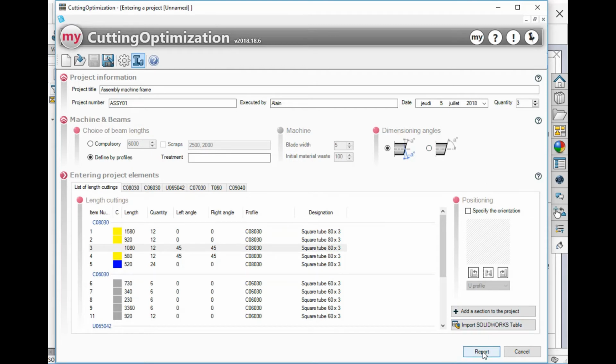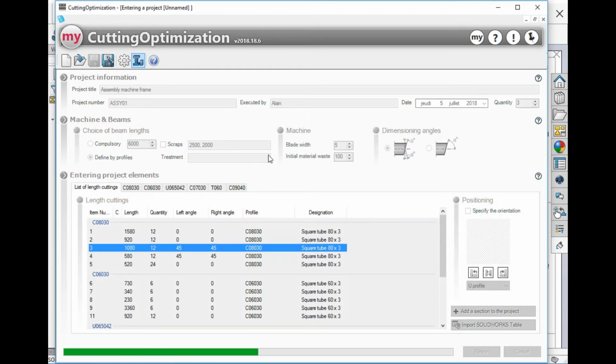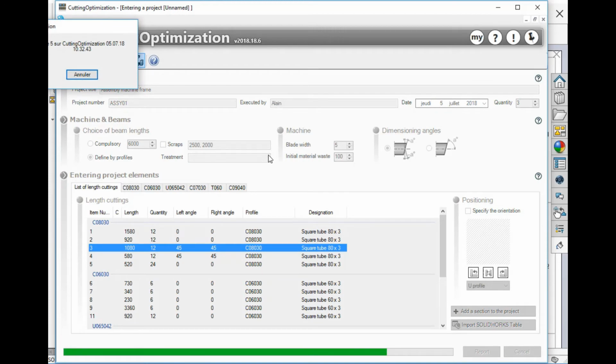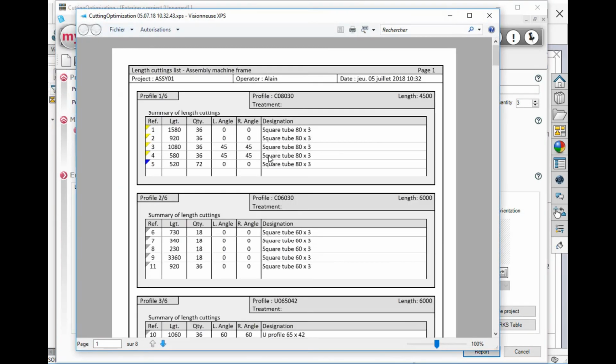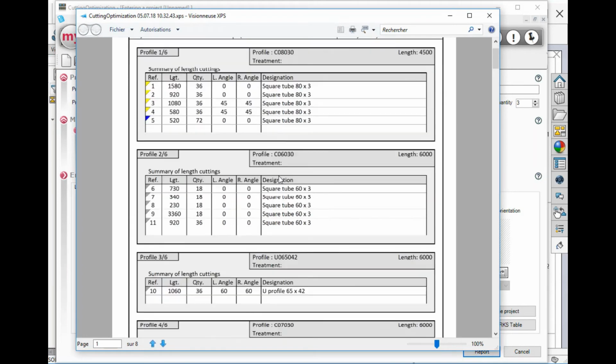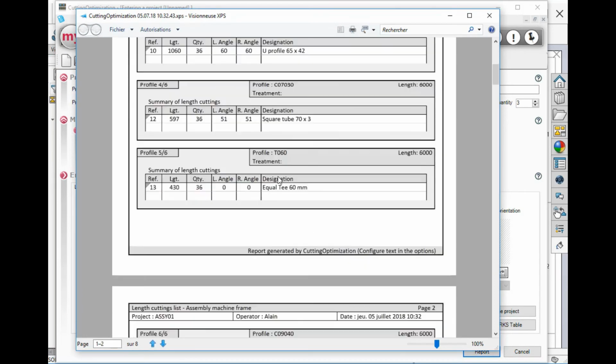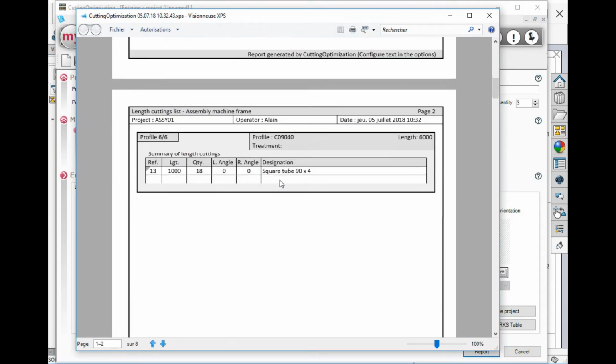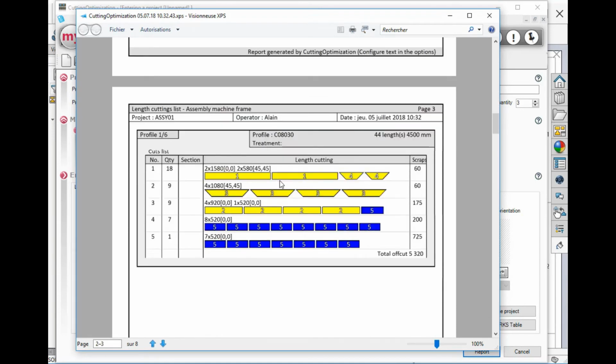Finally, Cutting Optimization enables you to create and print the execution report to distribute all production information to the workshop. The part number in the list of Solidworks welded parts is inserted on each section. The operator can find the summary of output and the list of cuttings per beam length. A diagram of overlapping profiles enables the document to be read and the cutting angles to be decoded.